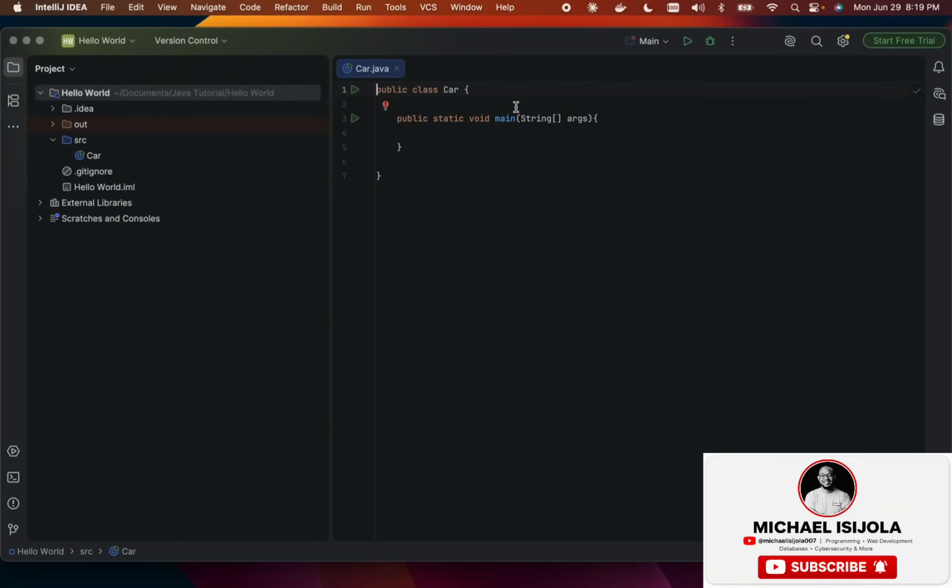What are the things we want to talk about here? We want to talk about the brand, right? We want to talk about the color of the car. And instead of having these, we're just going to create the method here.